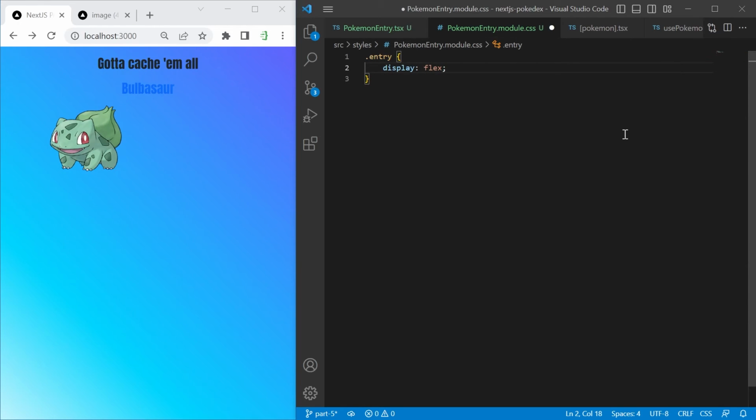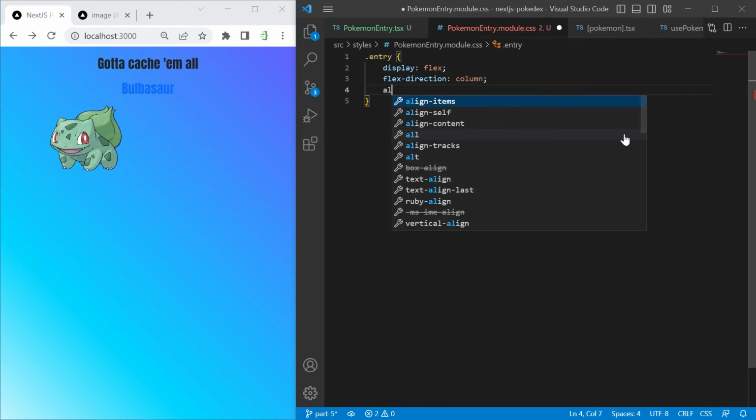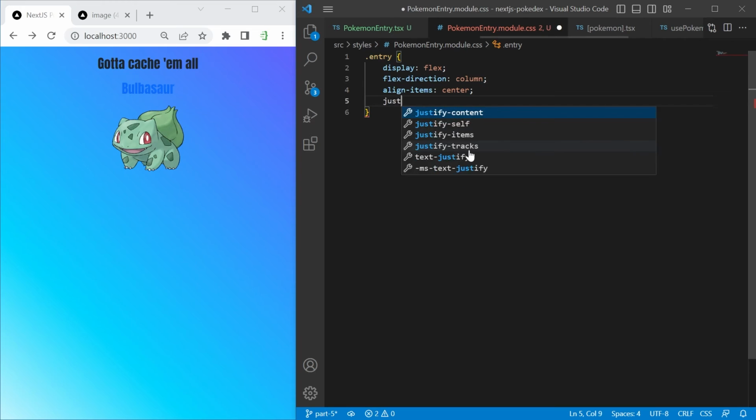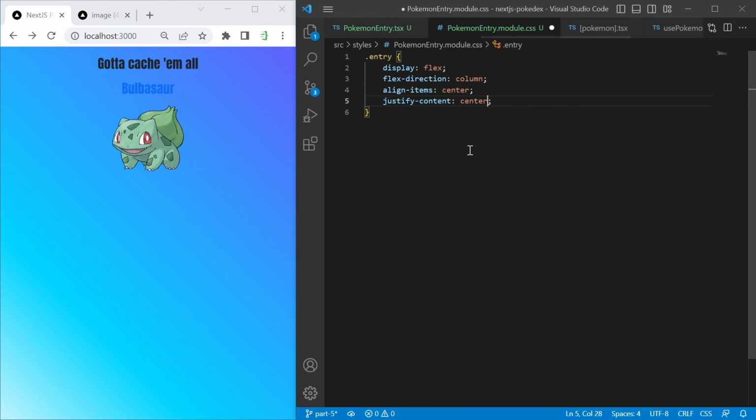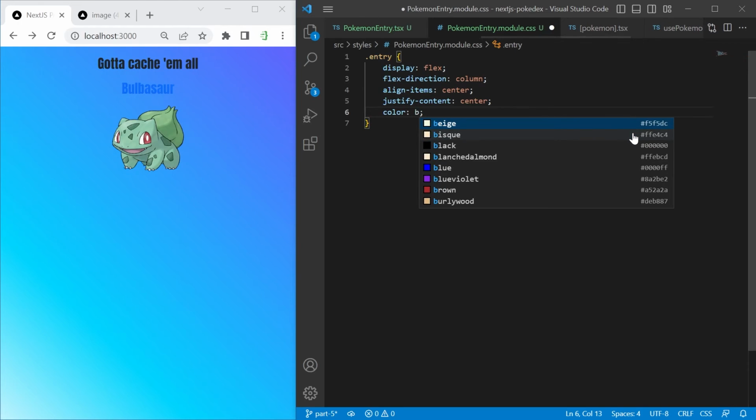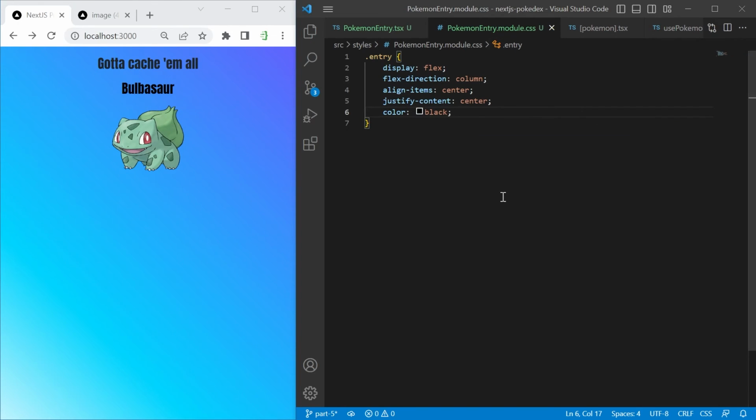Display flex for the alignment. Flex direction column to put everything below each other. Align items center, which centers everything horizontally. Justify content center, which centers everything vertically. You can't see a difference now, but later in the list this will make a difference. Then we set color to black so that the link is rendered in black as well.